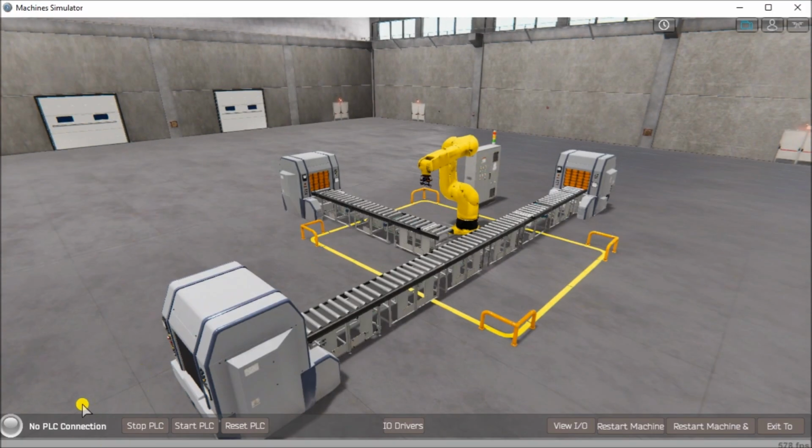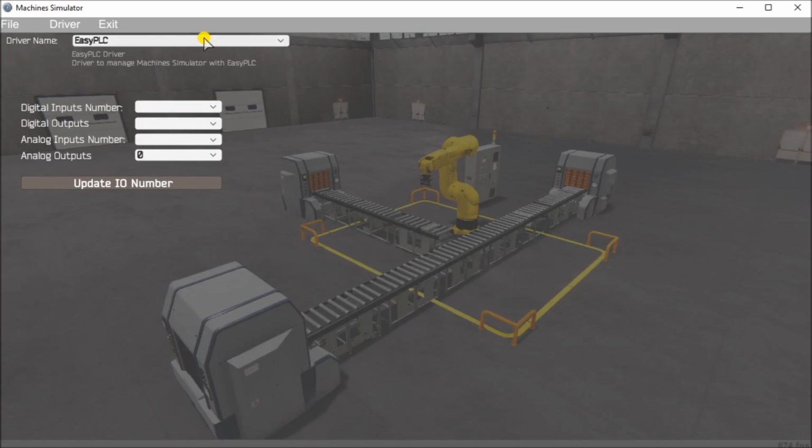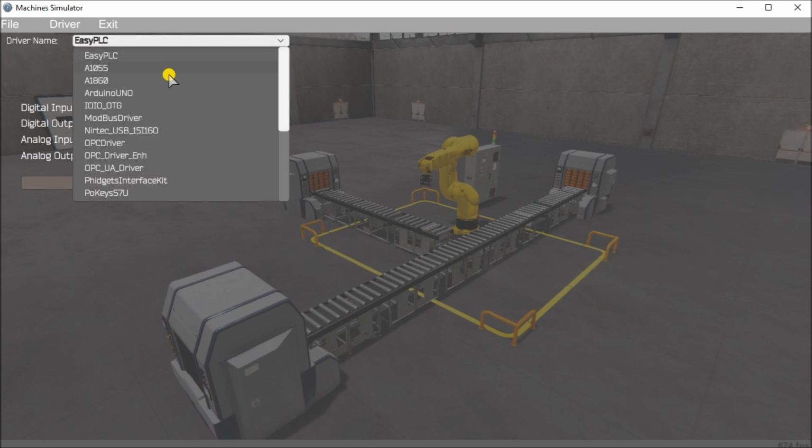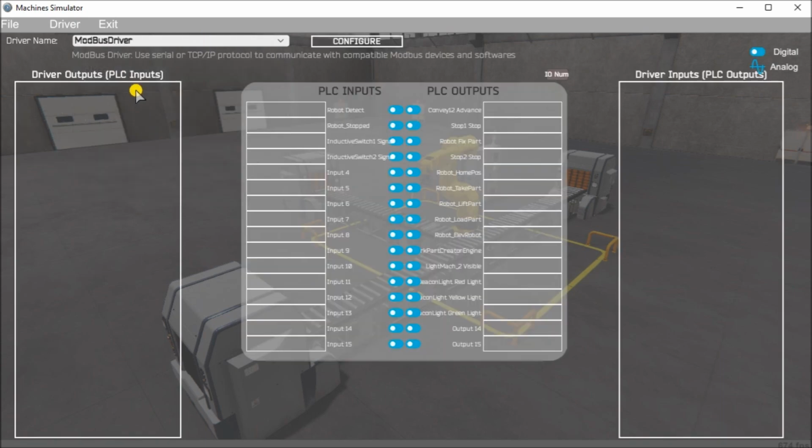And the first thing you'll notice is that we are not connected currently to any PLCs. And our I/O drivers here. So we'll click the I/O driver, and we will call up our Modbus driver, and we will hit configure. You'll notice that once we call the Modbus driver, our PLC inputs here and our PLC outputs are right here that we require for our program.